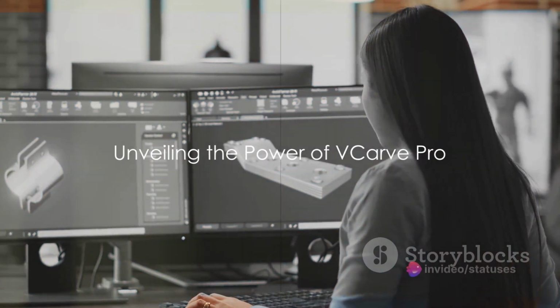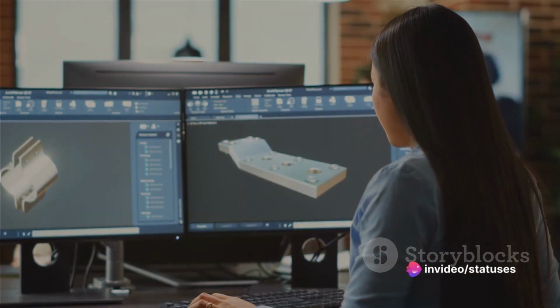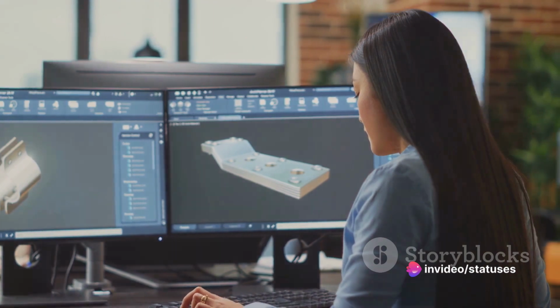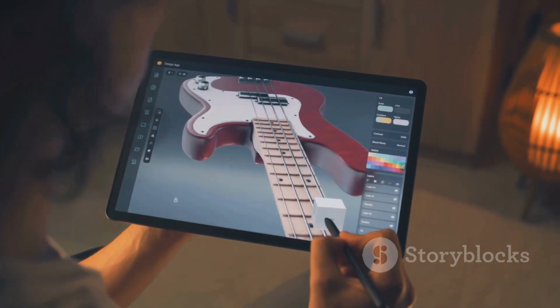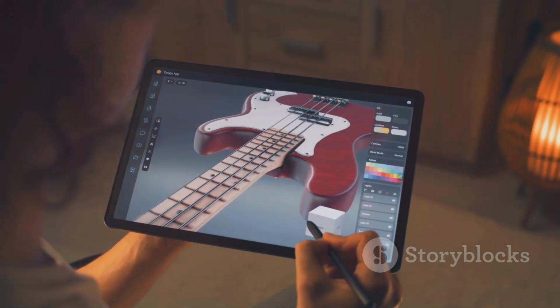Imagine a software that allows you to transform your ideas into reality with just a few clicks. That's the magic of VCarve Pro. This potent tool is your gateway to creating intricate three-dimensional models with enviable ease.